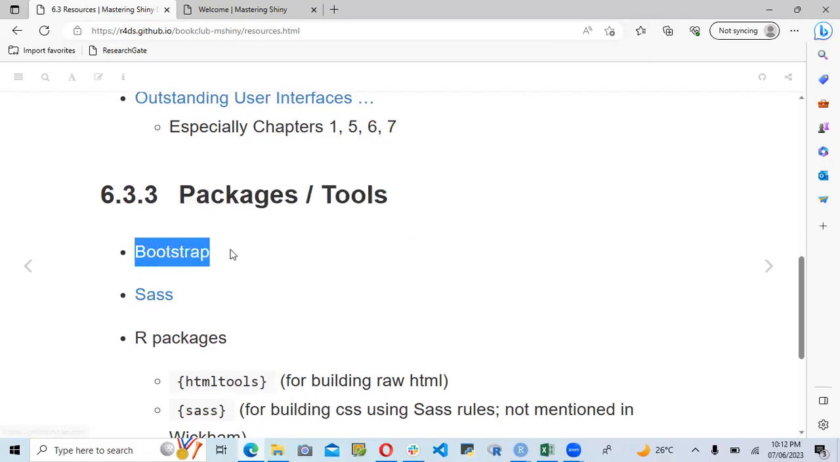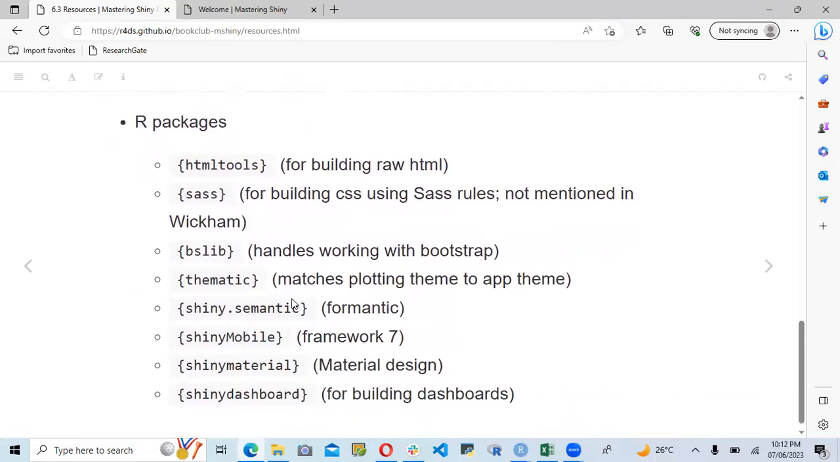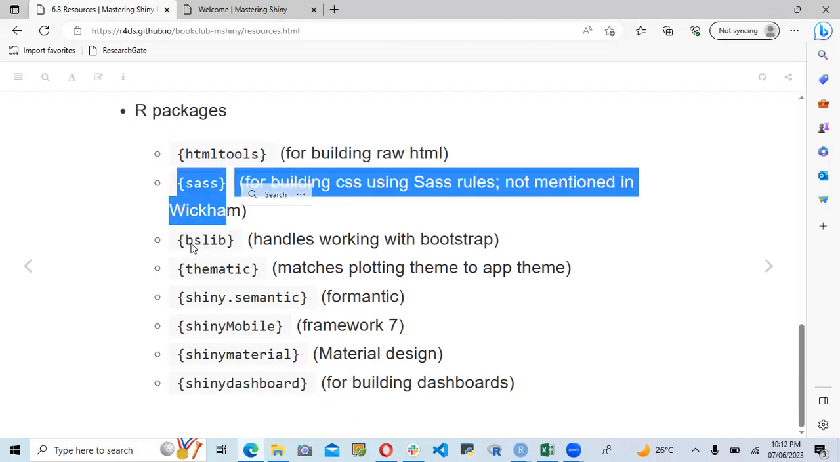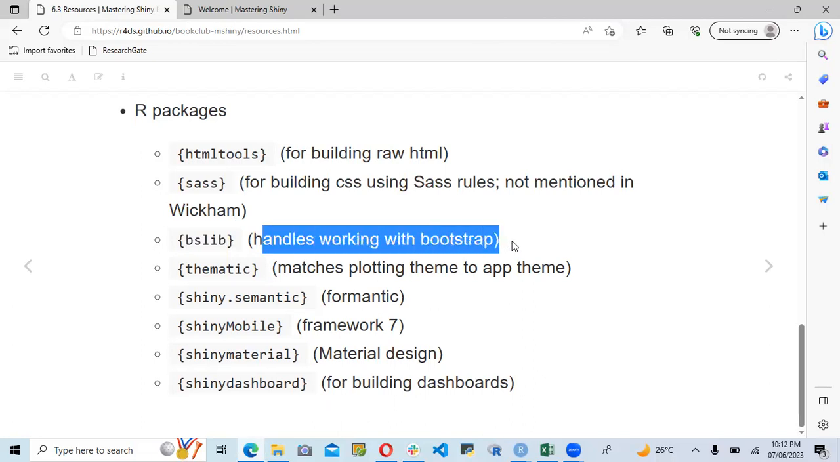So we have Bootstrap, which is the BSLib. We also have Sass, which we can also use to style our app. Some other packages: we look at htmltools for building raw HTML. We also have Sass for building CSS using Sass rules, but this is not mentioned in the book. We have BSLib, which handles working with Bootstrap.